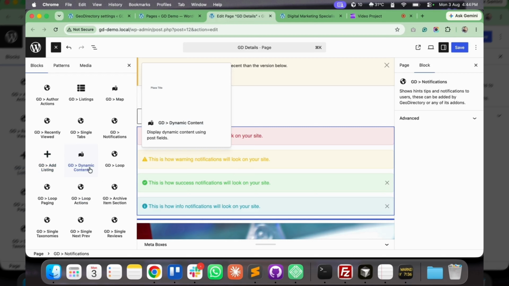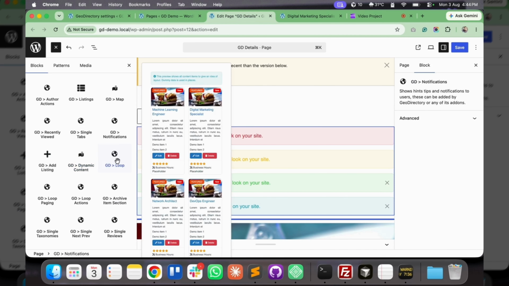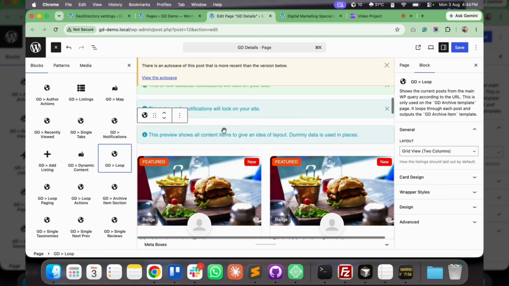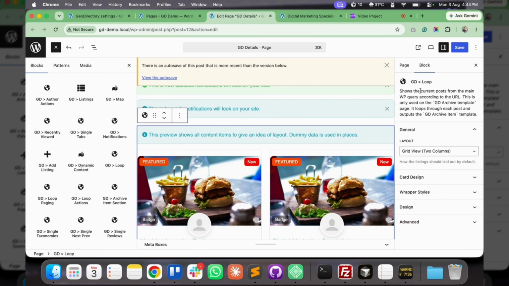Next is GD dynamic content. If we want to display dynamic content from the geodirectory post fields, we can use this widget to show it. GD loop item. GD loop. This represents the geodirectory loop, which by default shows the current post from the main WP query to the URL. This is only used on the GD archive template. This means we can use it to create our geodirectory archive template.